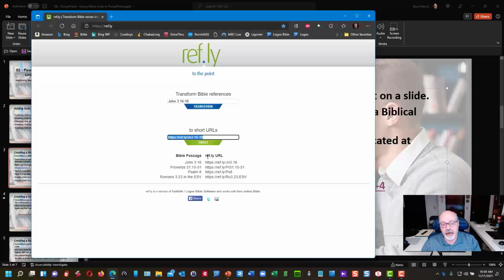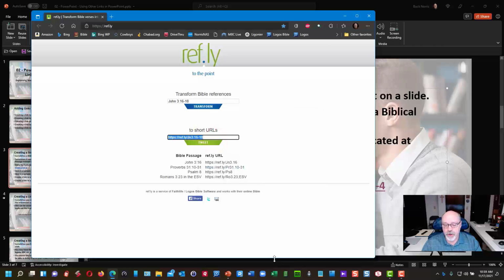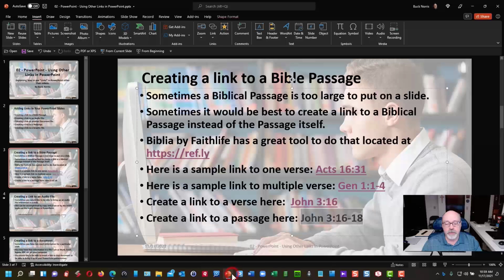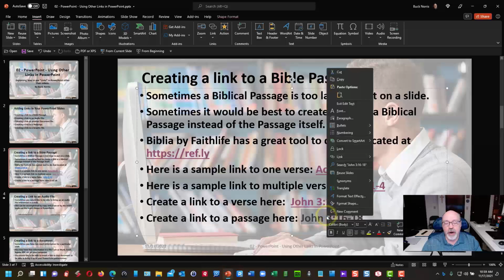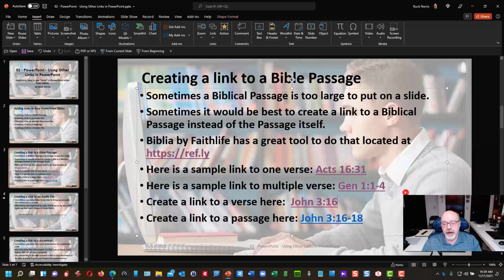So if I copy that link by right clicking and choose copy, go back to my PowerPoint presentation, right click on that highlighted text, go to link, and now you can see it has a reference to John 3:16 through 18. Click on that and I have it.